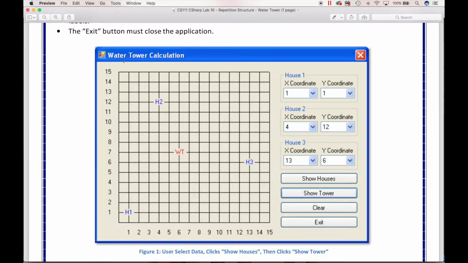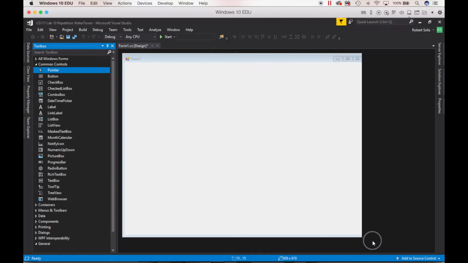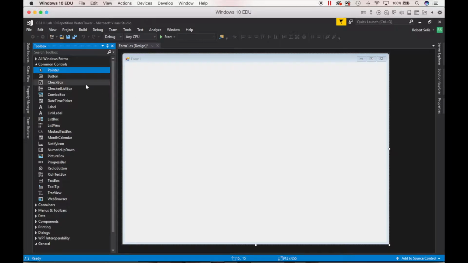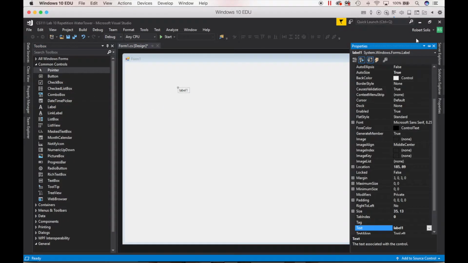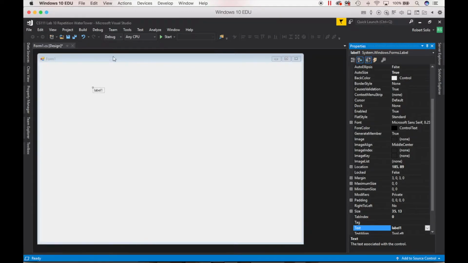Let me do the more difficult thing, which is design this grid. Okay, so the first thing that I'll do is I got to make sure this thing's big. So something like this. All right, let me just drag and drop a label. And that label, I'm going to need to resize it. So I'll take away the toolbox. And that means that I'm going to have auto size false. Then I can resize this thing, right?